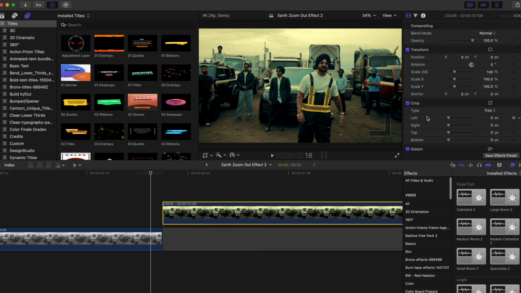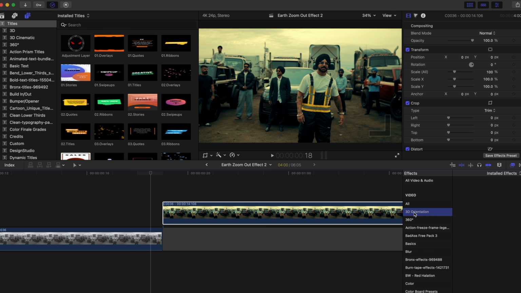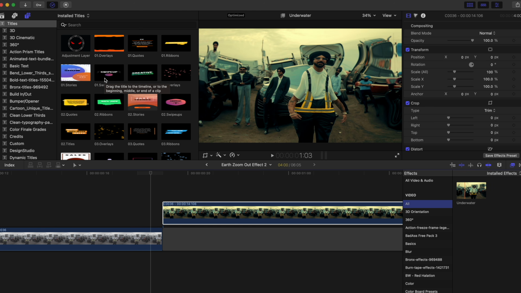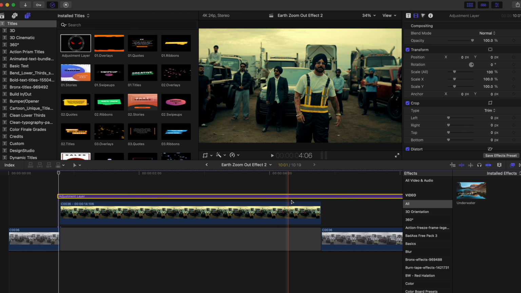So we're gonna go into the bottom right hand side, make sure Effects and Presets is selected, this little icon here. Make sure you have All selected, because if not, when you type in the effect that you're looking for, it might not show up. For example, if I'm under 3D orientation and I search up the effect I'm looking for, you're not gonna find it. So under All, before we do all that, we wanna drag in an adjustment layer 1 frame before the effect starts.